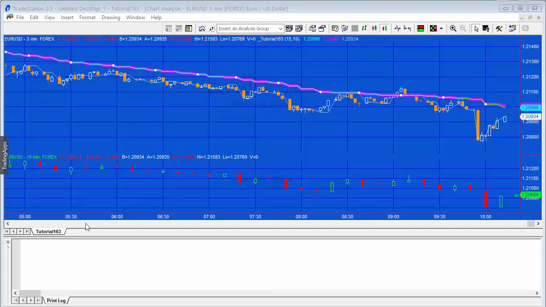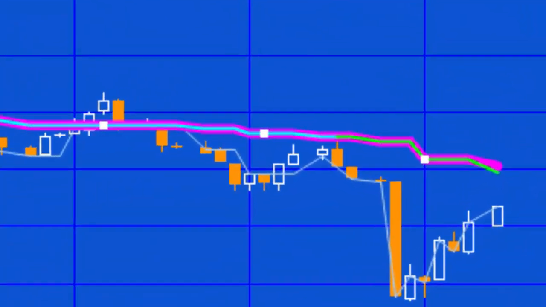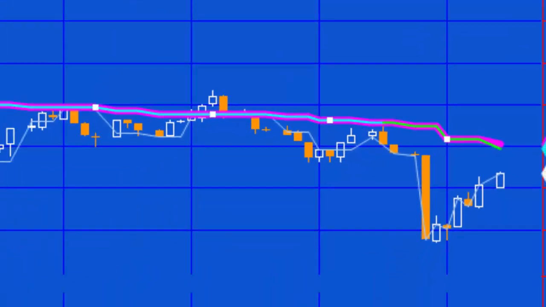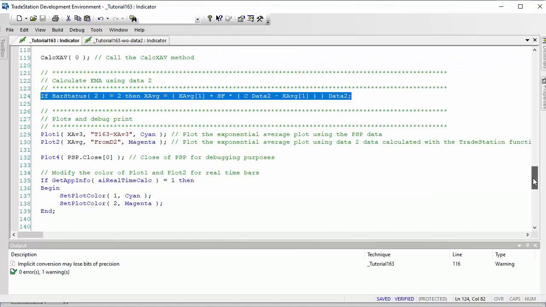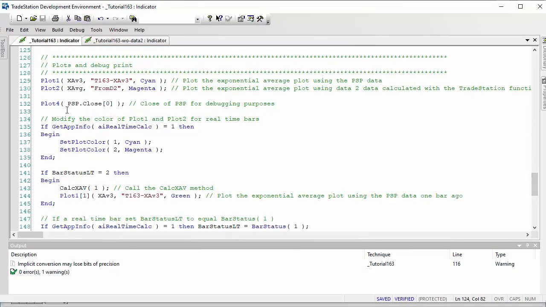And if you were to zoom in here on the chart, you'll see I've overlaid the two, and they seem to be very close together, if not identical on this chart. Another thing I've done, which we'll talk about later, is plotted the PSP close. The reason I've done that is because in some charts there seems to be a slight discrepancy, and I think the reason for that is the PSP is not totally synchronized with the price series.